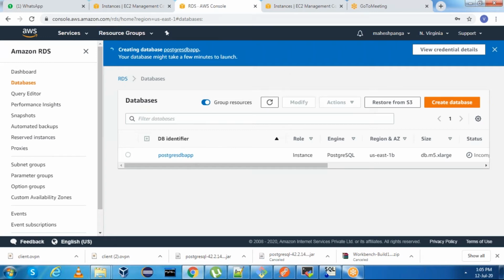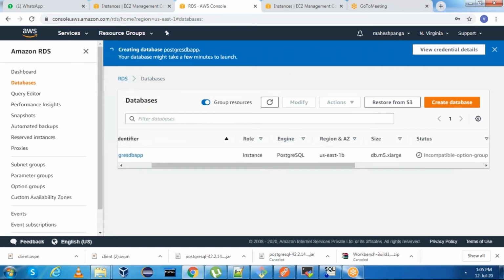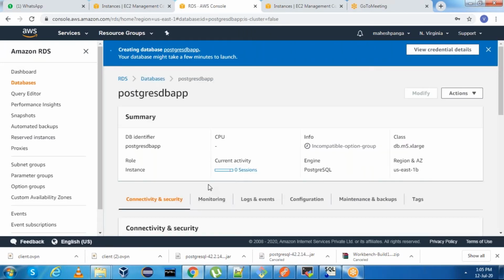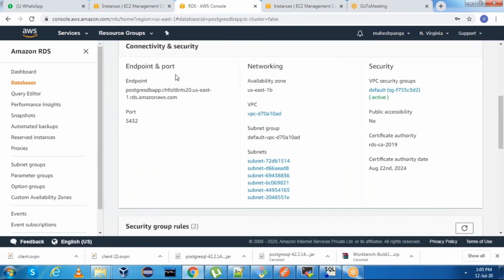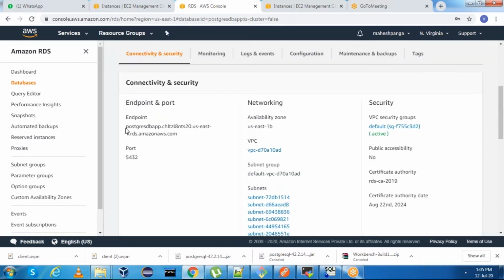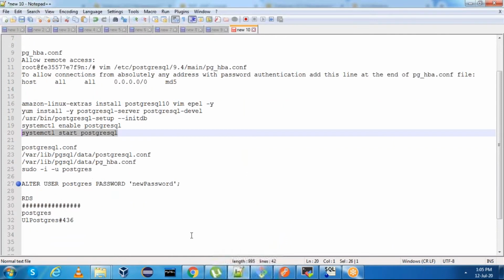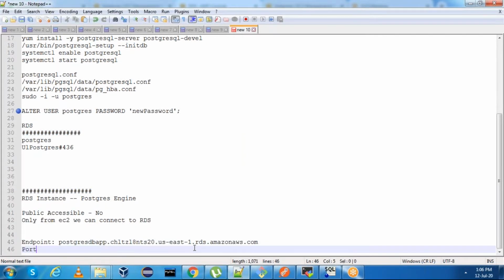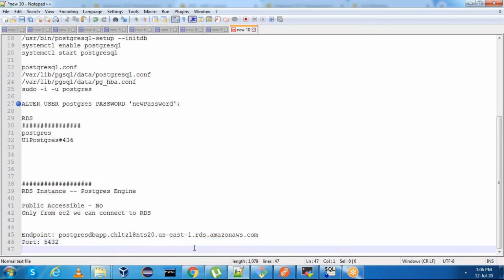It is taking some time. It is still in the creation stage. Okay, once it is created, in the connectivity and port section, we will get the endpoint. Copy this endpoint. This is the endpoint, and then the port number is 5432.